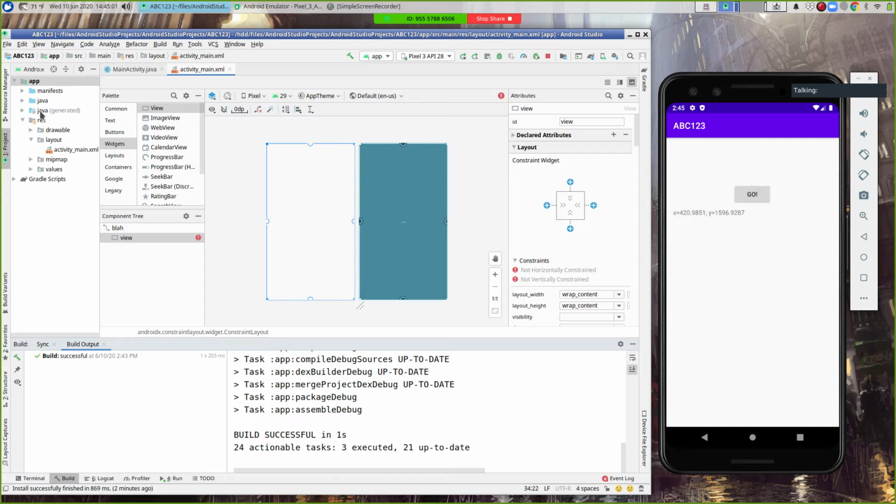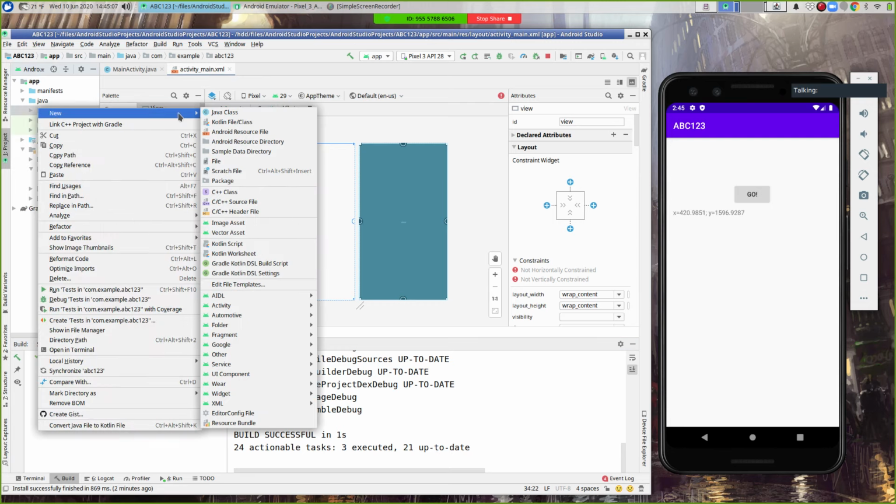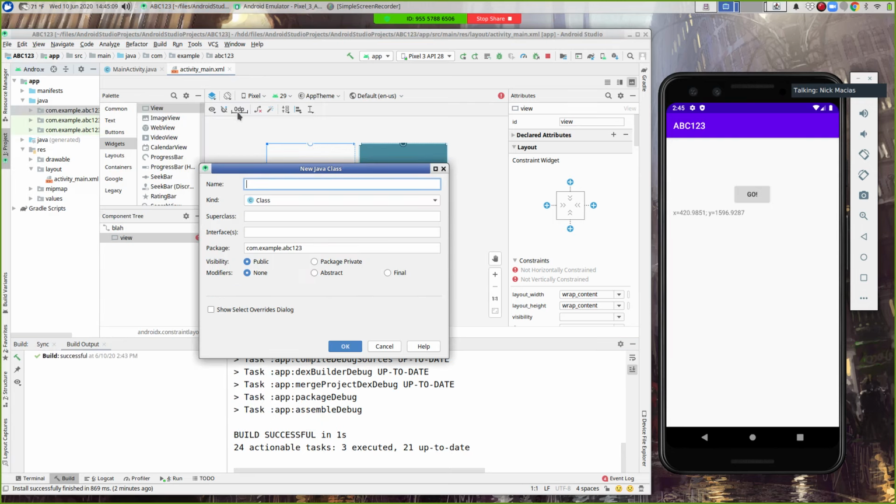Okay, I'll do it under Java. Let's do a new Java class. So what we're going to do is create our own view that we can override the paint method on to do some drawing.